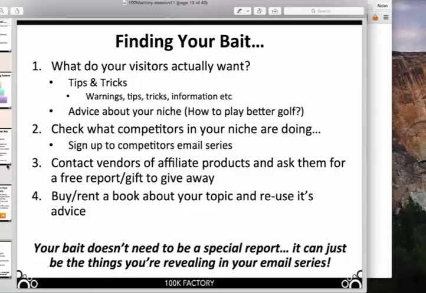So how do you find your bait? Well, you need to ask yourself, what do your visitors actually want? Can you give them some tips and tricks about something? Or maybe you can give them information, warnings, like the 7 foods that will poison your dog. And you can give warnings as well. Advice about your niche. So if your niche is golf, then your bait could be 5 steps to playing better golf, something like this. A great way to do this is to check what your competitors in your niche are doing.